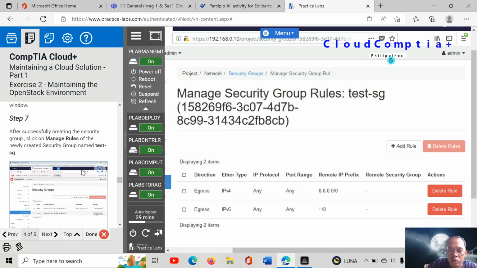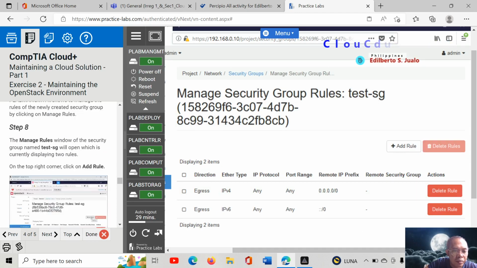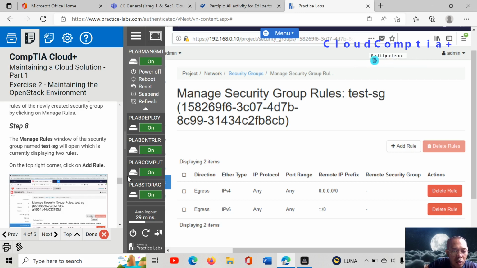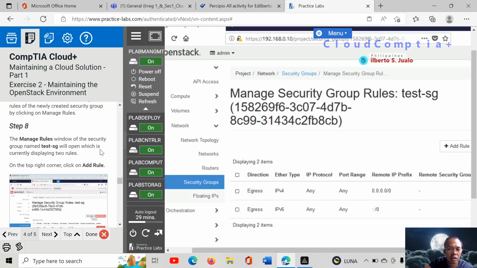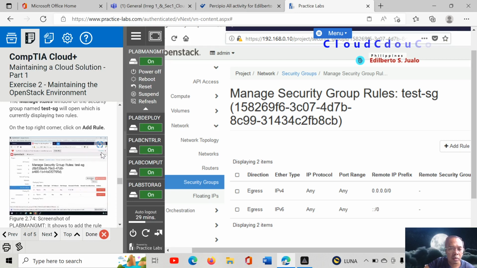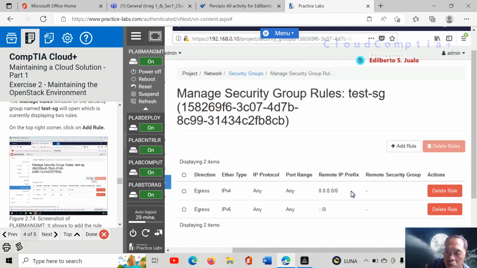Manage Rules. The Manage Rules window of the security group named Test Edge will open, which is currently displaying two rules. On the top right corner, click Add Rule.